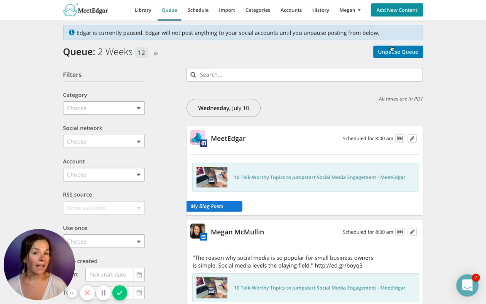Once you build up your library more, you can then always go back and add more time slots for a category on your schedule, or use that data you find in your history tab in Edgar to inform you which categories are doing the best for your social media following to help drive your content creation strategy and add more of this type of content to your library and these categories to your schedule.